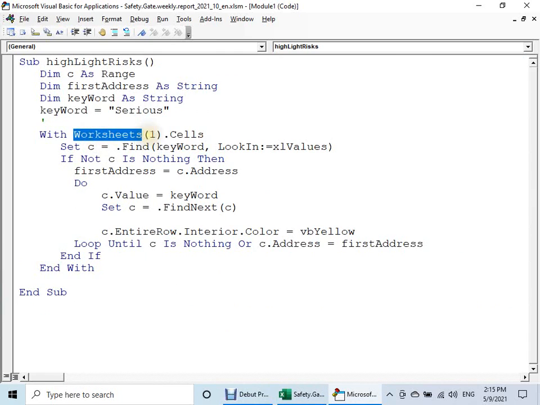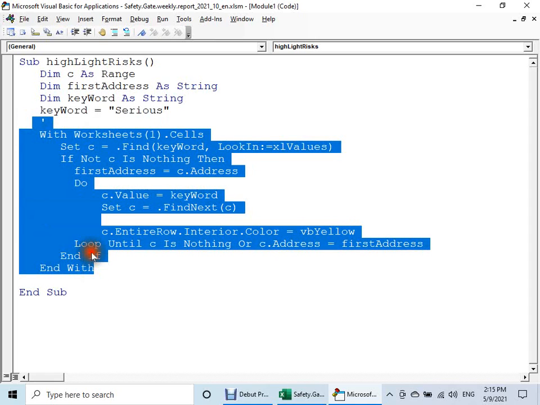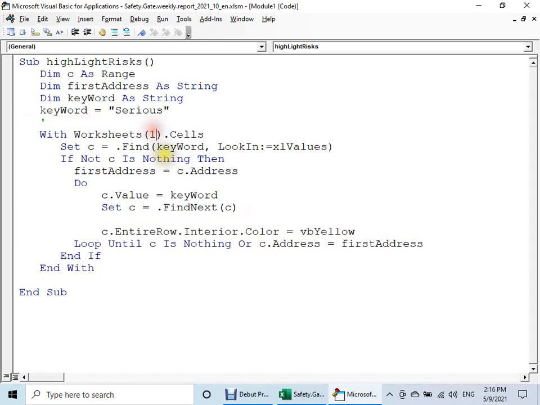Now for the worksheets, if you have many worksheets, of course you can do a loop to loop through all of them. But now it is only for one worksheet, I use the first worksheet, 1, and Cells means every cell, the full range in this worksheet. If you want to find a certain particular range, then of course you can define it here.